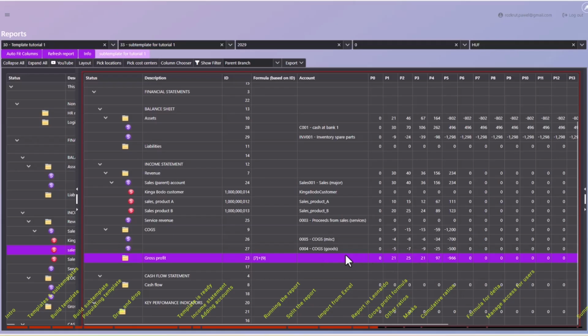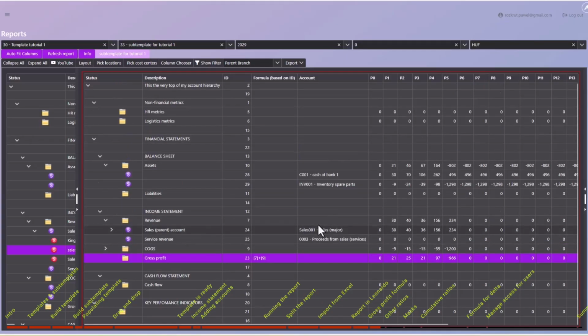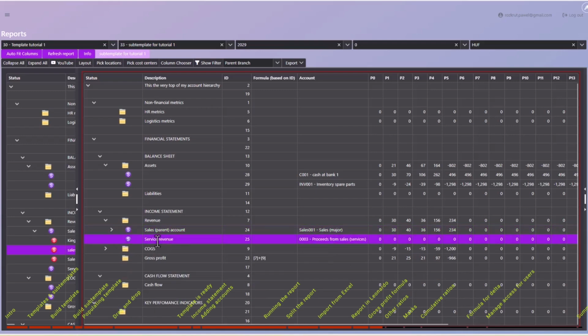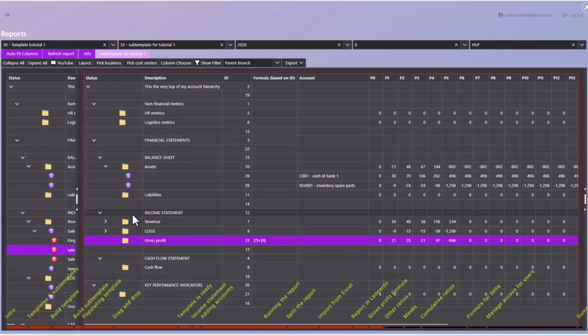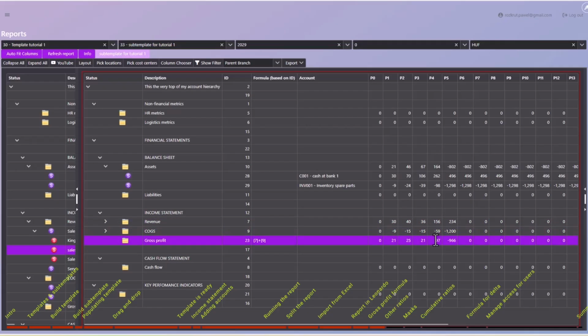So you can see this gross profit instantly. So in this way, I can just collapse this. You have a parent account, which shows aggregated data by sub accounts. We didn't import any revenue, by the way. We have total revenue, total COGS and gross profit calculated.